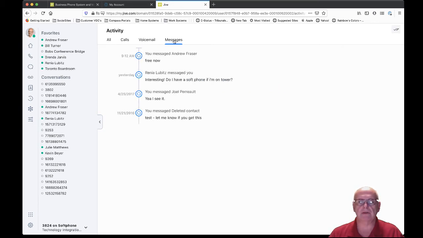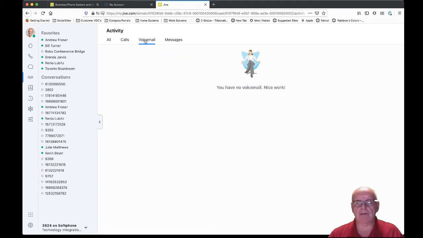This gives us the ability to have it so that you don't have to log into your phone and listen to your messages. Instead, you get them on your email. And as a result, you don't have to delete them either, and you don't end up with a full mailbox.